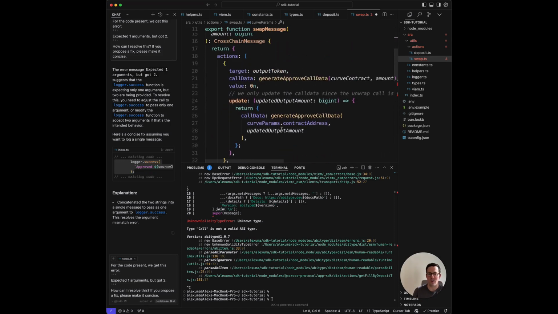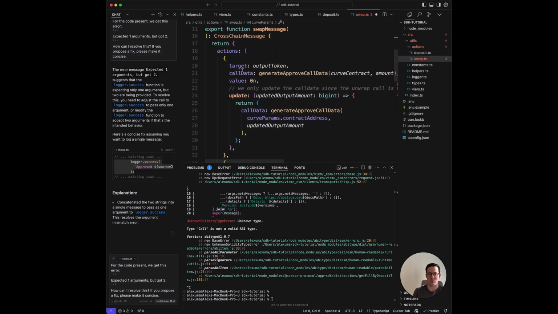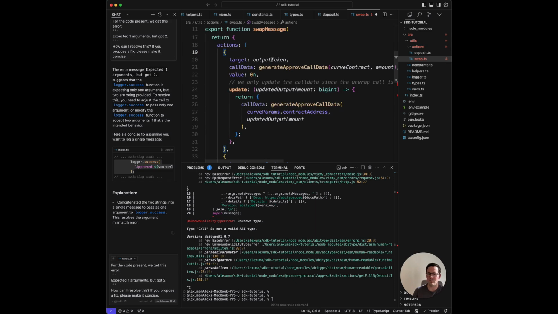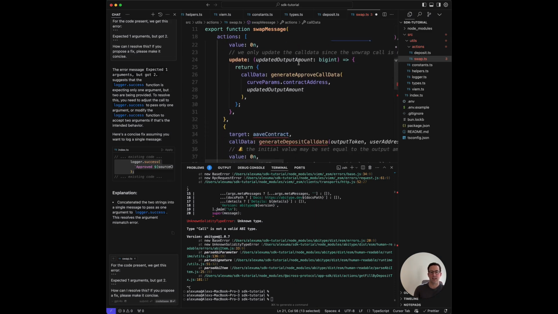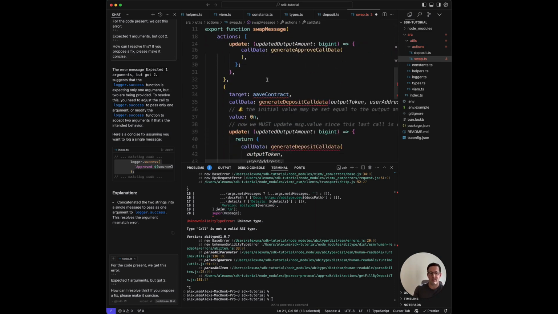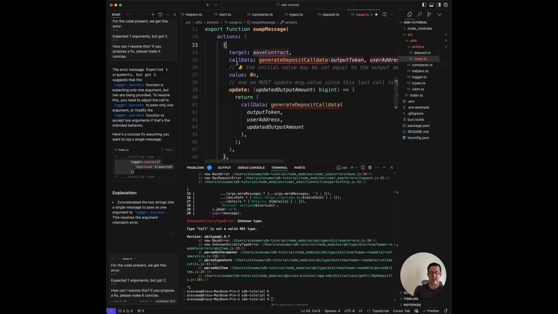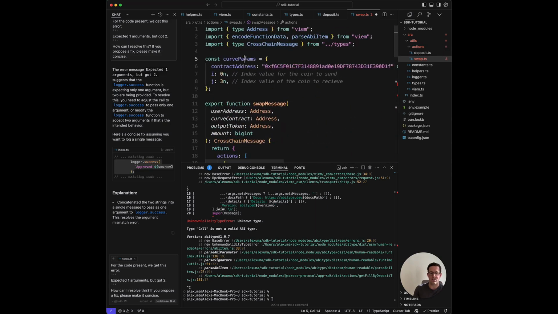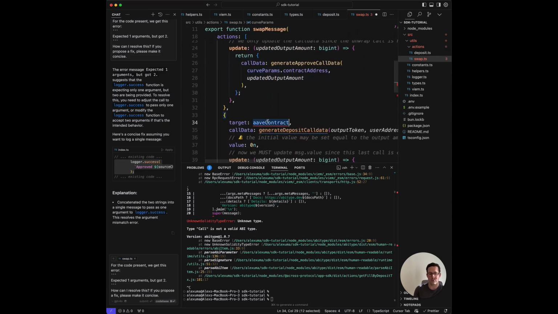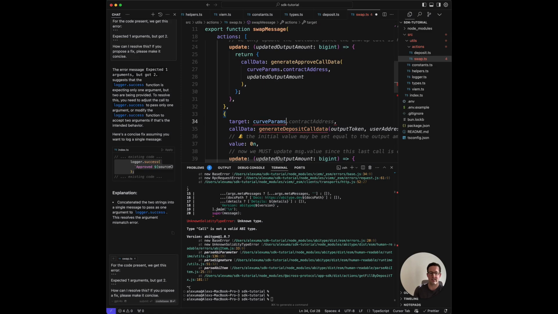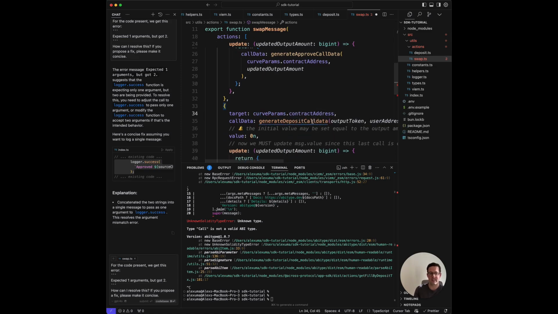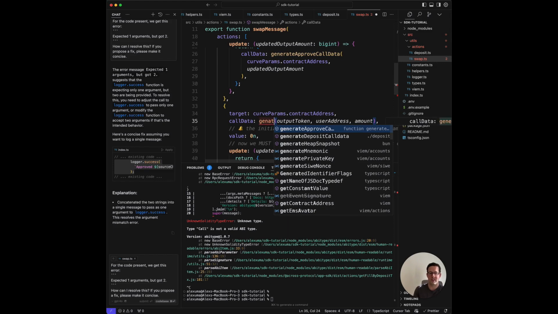So our target, this is the approval. We're pretty much doing the exact same approval as the deposit, except we are updating the contract address. Most of our changes are just going to be in the second transaction, so we'll use the curve contract address.